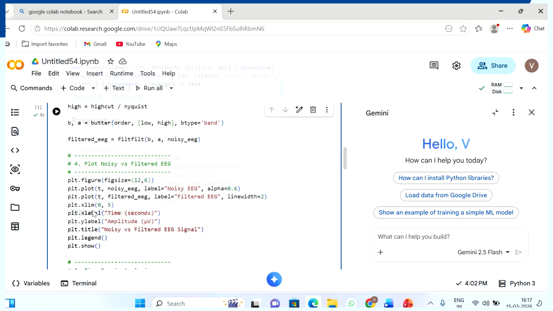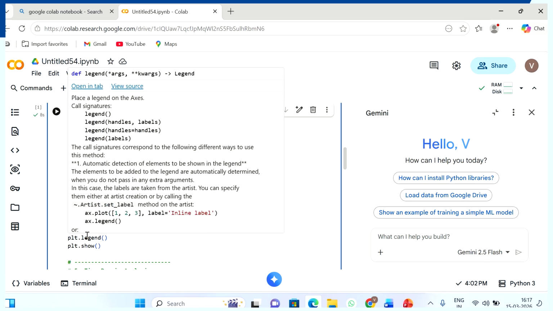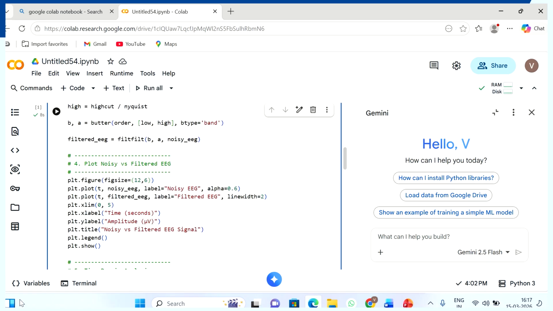Then xlim. So what is the x limit? It means the x axis is limited to 0 to 5. xlim stands for x axis limited. So the starting value of the x axis is 0, and 5 is the ending value of the x axis.